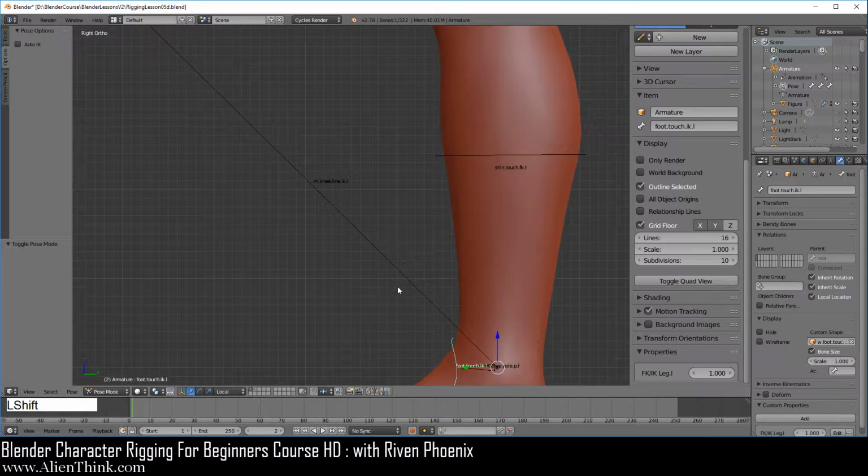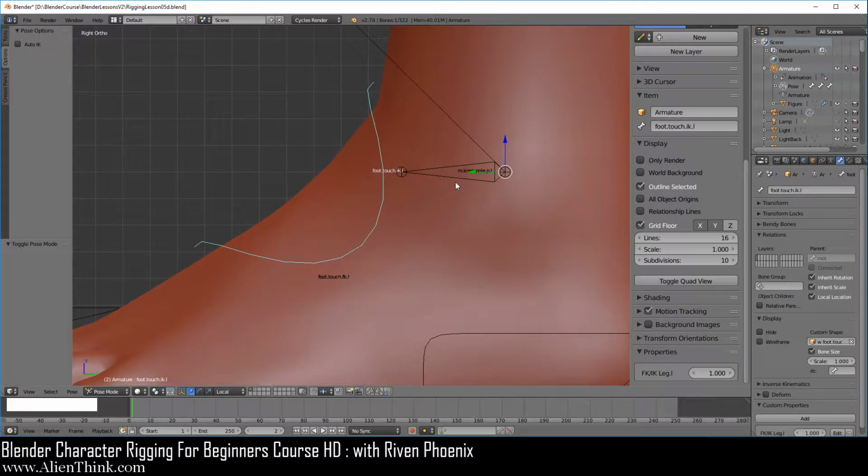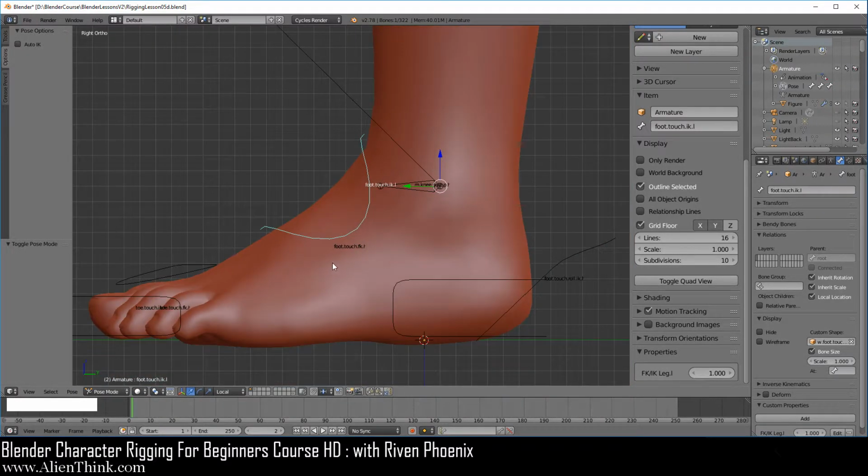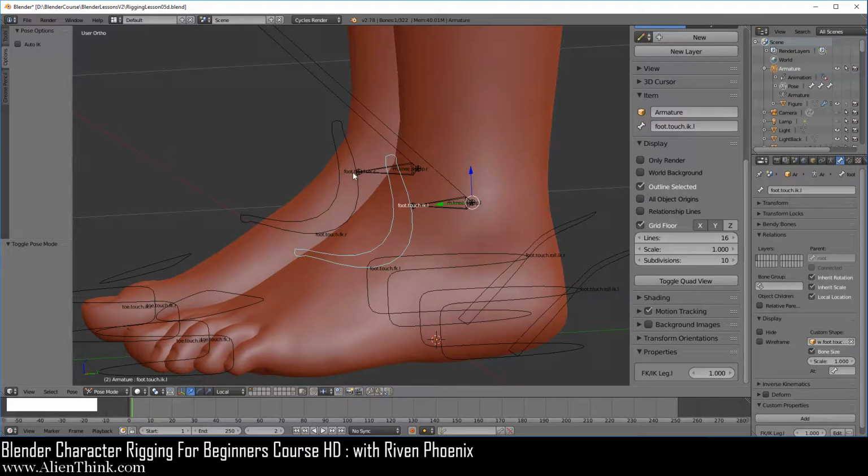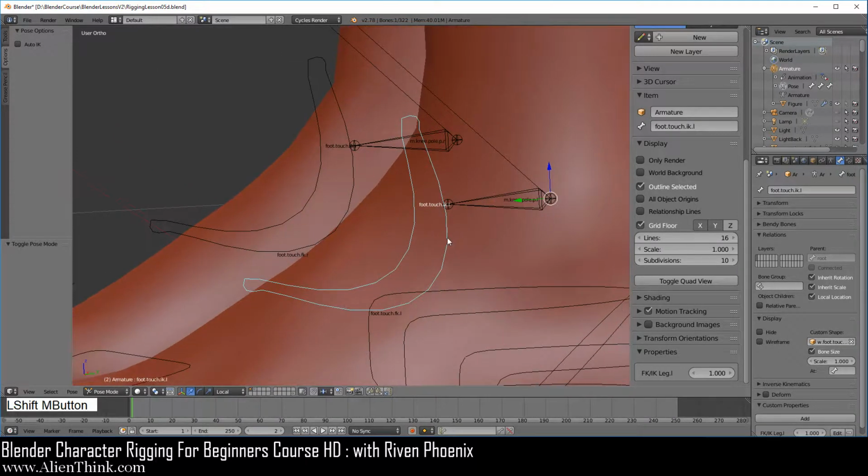So here what we have to do is basically tell this new bone now to copy the location, scale, and transforms of this foot.ik.l. Now we can only do this on this side over here. We have to repeat the steps on the other side. So here what I'm going to do is actually go to the data tab.